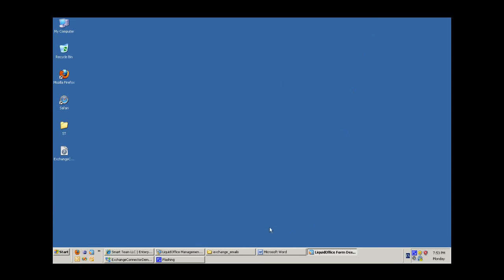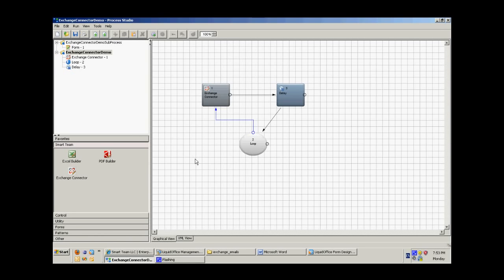Let's look at the processes we're going to use today. We're going to be using two processes. The first process is the Exchange Connector demo process. It contains three tasks: the Exchange Connector custom task, a delay, and a loop. The Exchange Connector custom task will communicate with the Exchange server. After the emails are processed, a delay of 1 minute will be initiated. After 1 minute, the process will loop back to the Exchange Connector task and check the Exchange server for new emails.